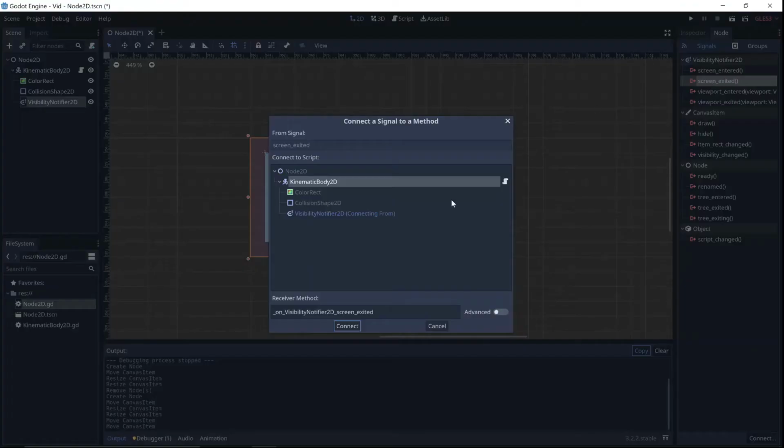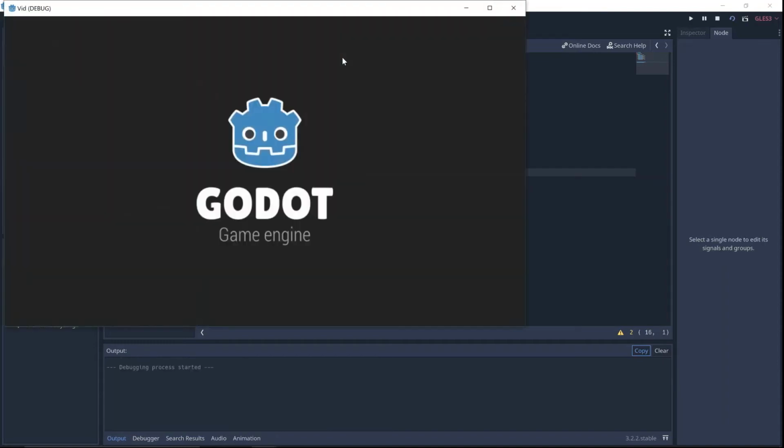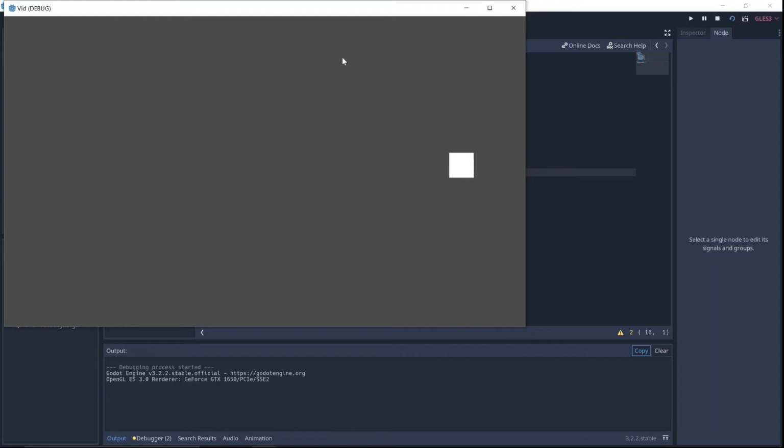So if I double click screen exited and connect it to the script, you can see in here we have the function on visibility notifier 2D screen exited. Then you can do get tree, under this function, dot reload current scene. Now, whenever the player leaves the viewport, it's going to reset. So you can see that in action. I'm just going to go right out, and it resets me. I go out to this edge, it resets me. This edge, it resets me. So it doesn't matter, as long as I leave, it's going to reset me.